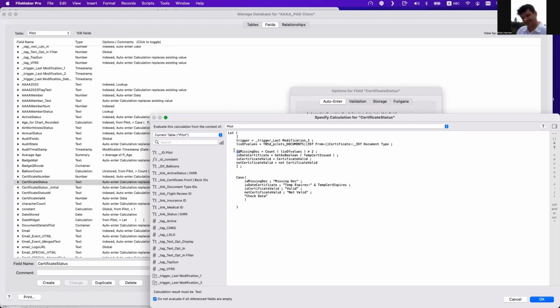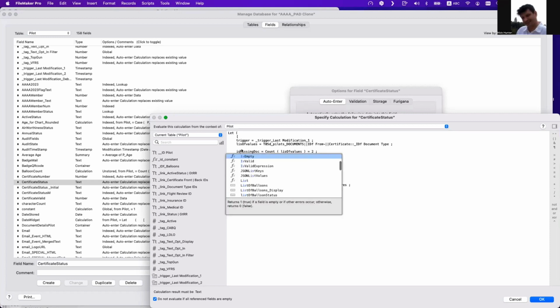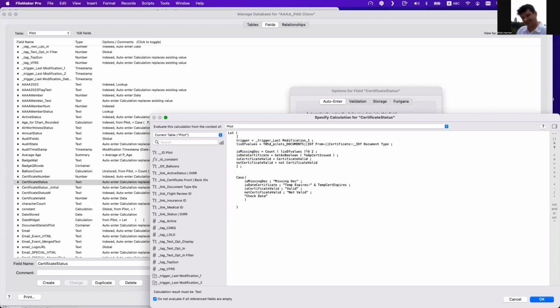If this was not missing doc, I would have said this. But I want to know is missing doc, so it's different than 2. If it's missing, that means it's not 2. If it's not 2, it's missing. If it is 2, I have it. It's not missing. But I want to know is missing to put this.